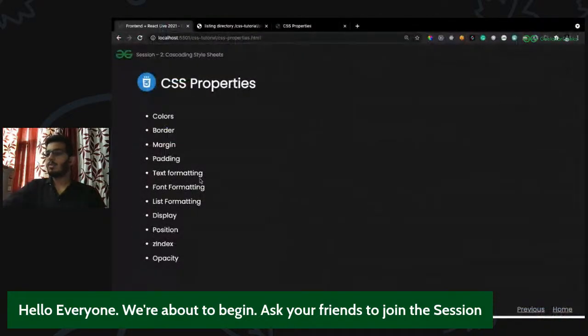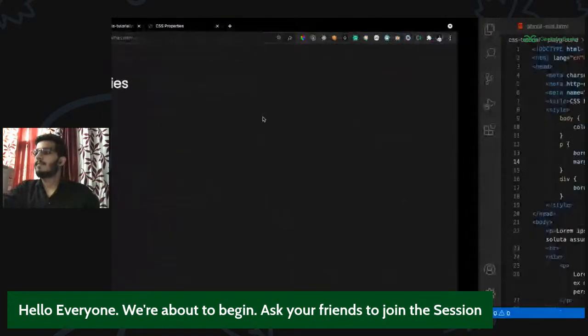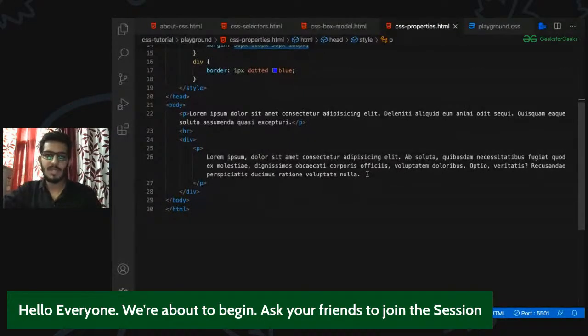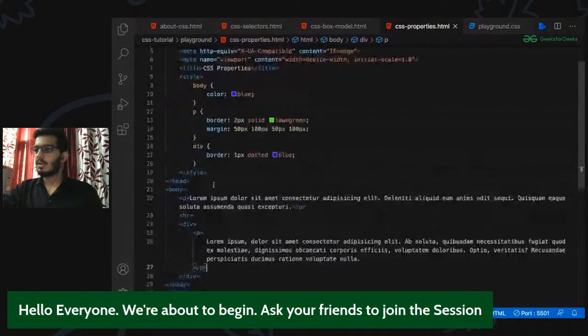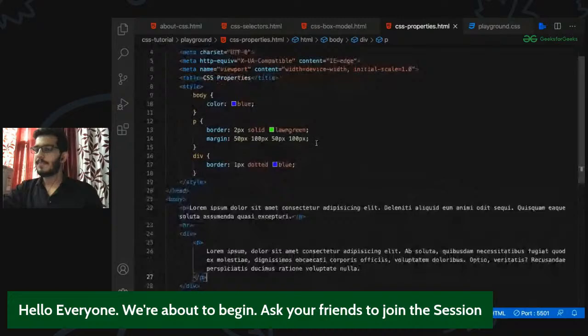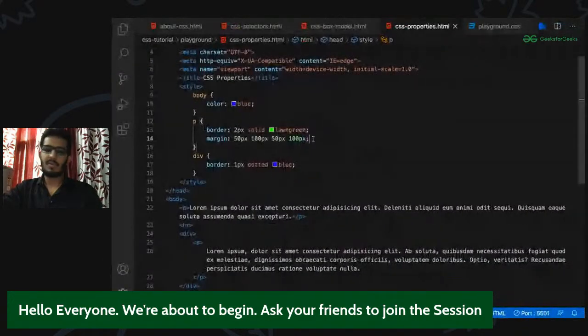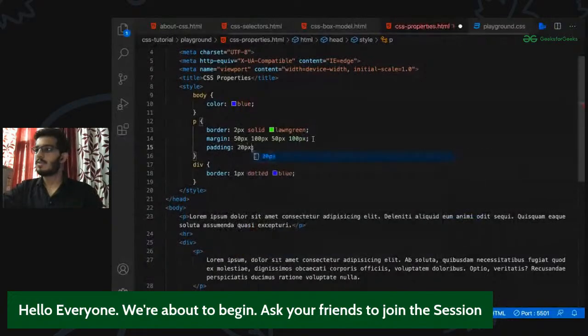Okay, so moving forward with text formatting. Text formatting is also crucial. If you are designing a website based on some design, you have to apply some line height, even align your text. You can do this with text formatting. So let's say for this p tag, I want to give some special styling. Let's give it a padding of, first of all, 20 pixels.